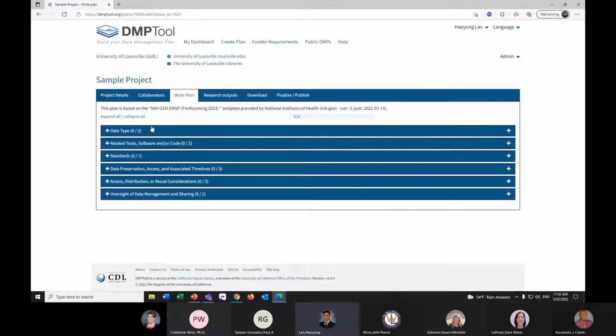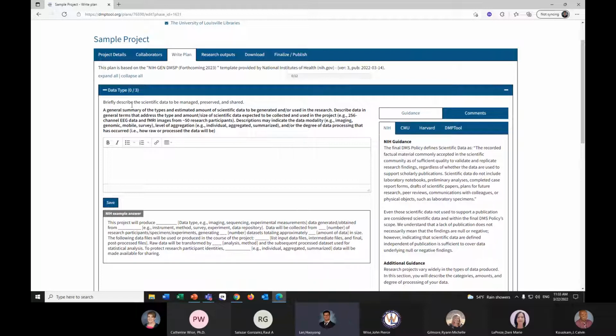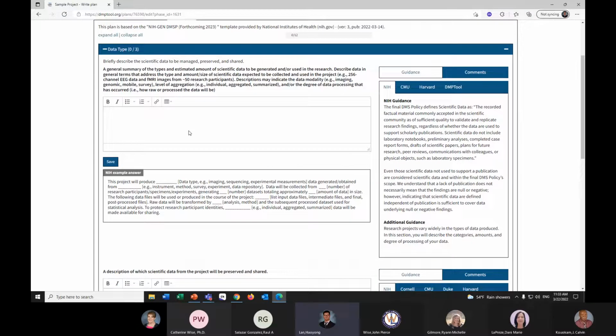Okay. So in the sections below, you can find all of the required sections for you to fill out. The first one is the data type. Under the data type, you can find a prompt to briefly describe the scientific data to be managed, preserved, or shared. So basically, this is a general summary of the types and estimated amount of scientific data to be generated and/or used in the research. And then you can just type here. And there's actually a good NIH-specific example answer here.